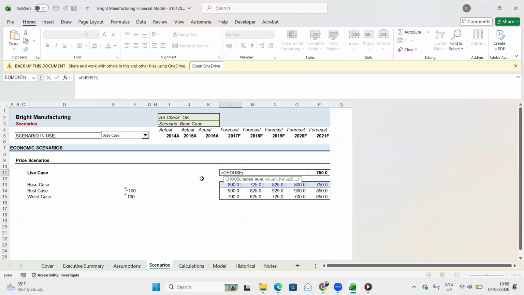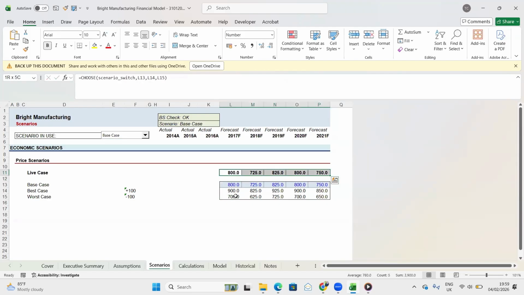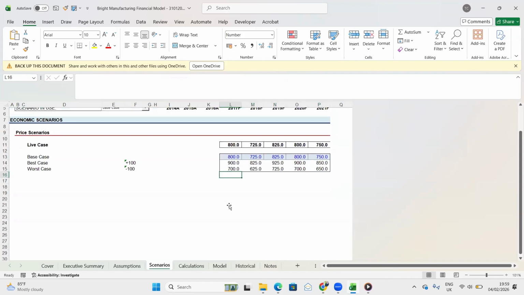We want to choose our index number. What's our index number? That's our scenario switch. So your task will be to actually understand how to use these formulas and not just to memorize them. So this is value 2, and this is the third value. So we are going to copy to the right, and that's good for us.